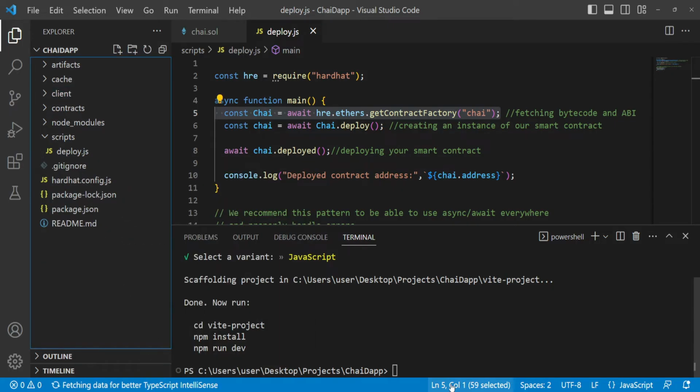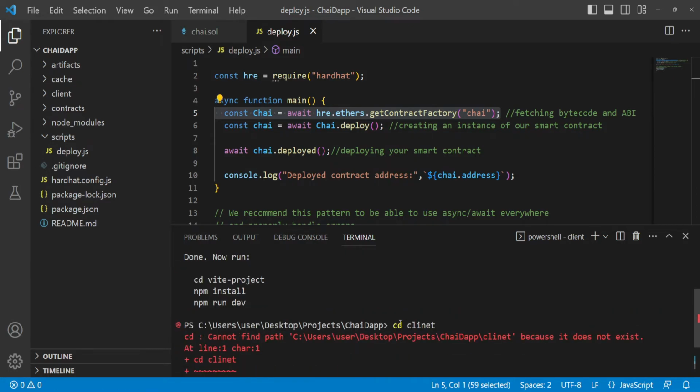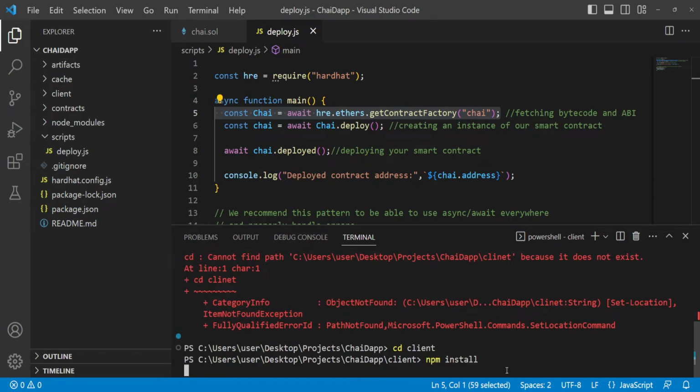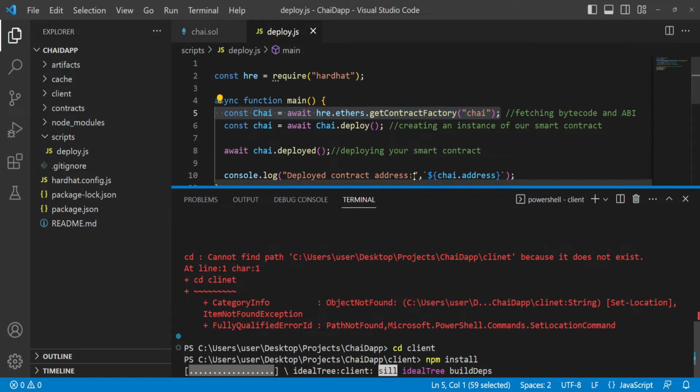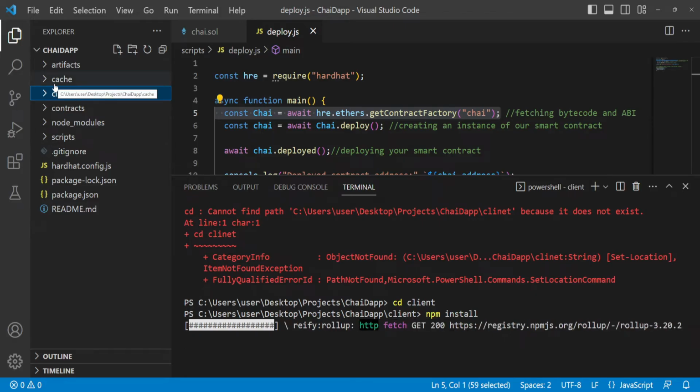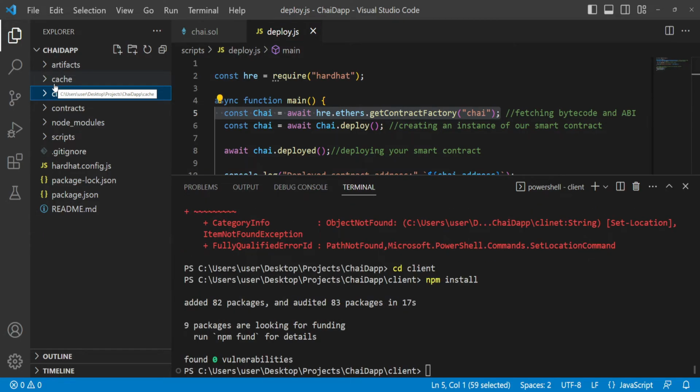Then we will simply do cd client, and then we will follow the steps npm install and then npm run dev. It will install all the packages available in the package.json, and this is the procedure that you have to follow every time you are creating your decentralized application. In the first part, you need to install either Truffle or Hardhat. In our case, we have installed Hardhat. We have created everything for our smart contract.